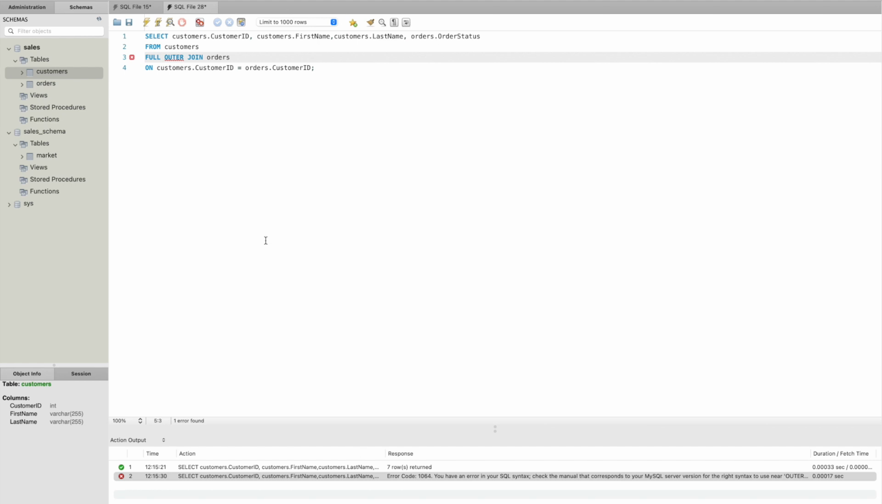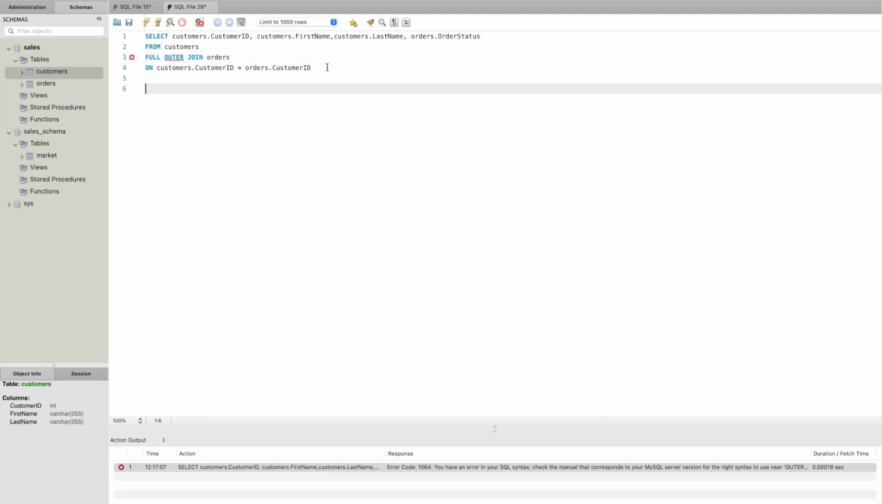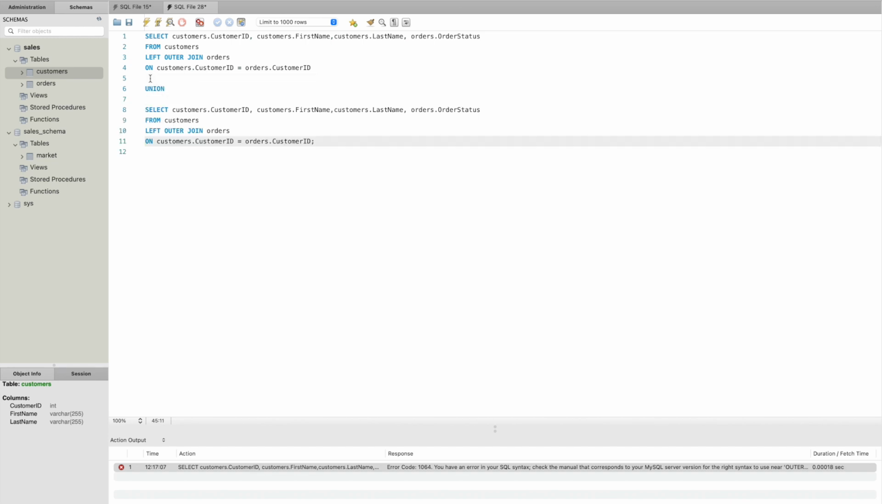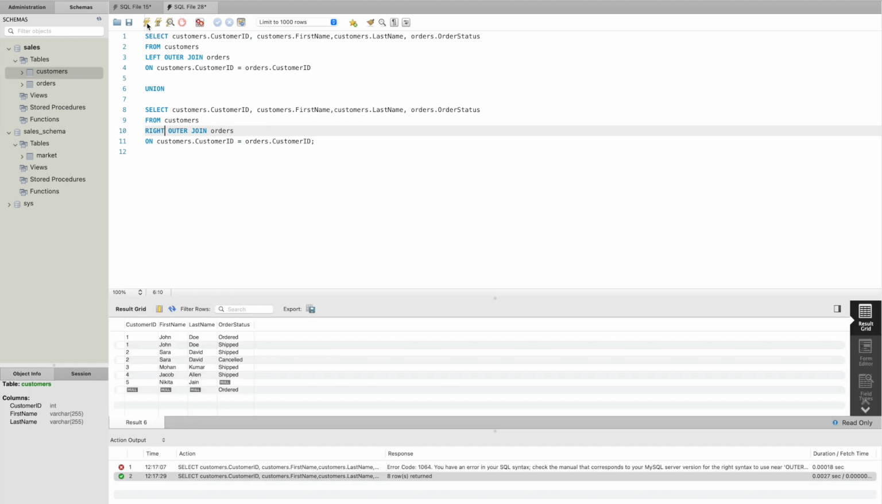Unfortunately, MySQL does not support full outer join. But some other databases like Oracle and PostgreSQL support full outer join. But in MySQL, we can achieve the same result with a combination of left and right outer join. We are using the union operator for that. The union operator in SQL is used to combine the results of two or more select statements into a single result set. Here, you can see that the data from both tables is fetched, with null where there is no match.